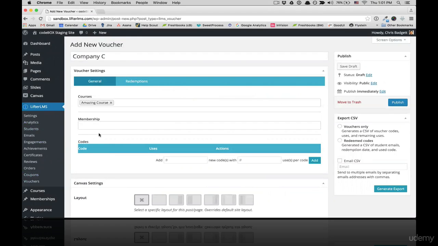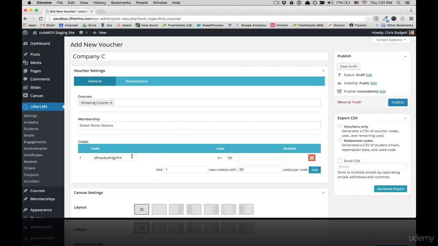But the LifterLMS voucher system can work with courses and/or memberships, and that's multiple courses at a time and/or multiple memberships at a time. So in our example, we just want to give, for simplicity's sake, one code that's good for 50 uses. We could add that code, and here it is right here.